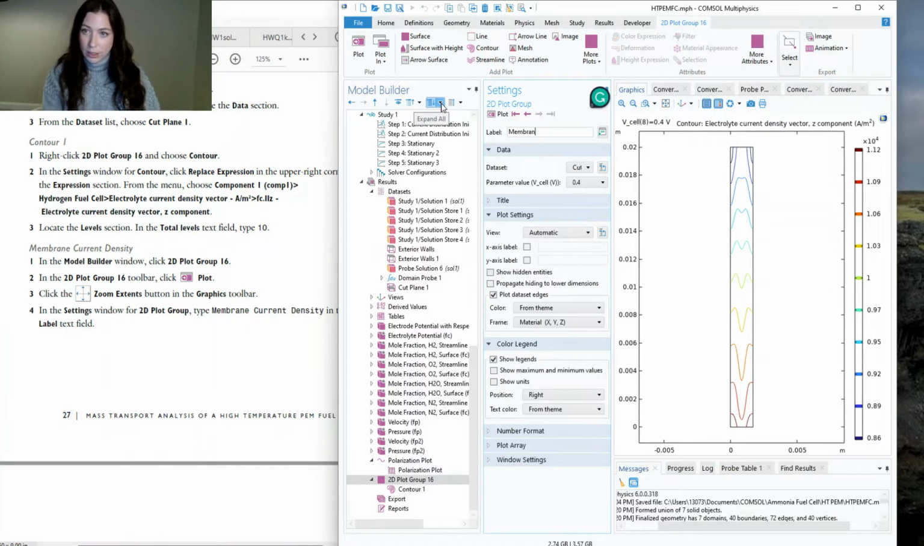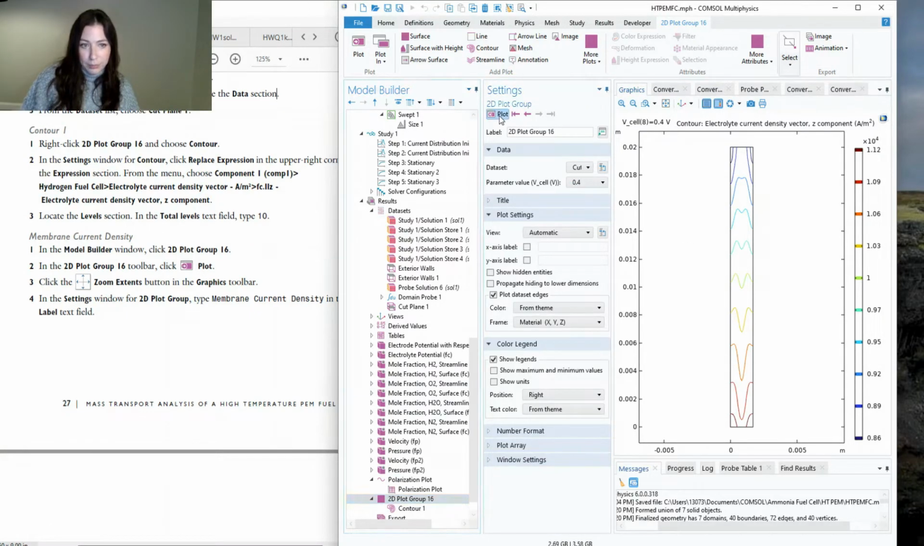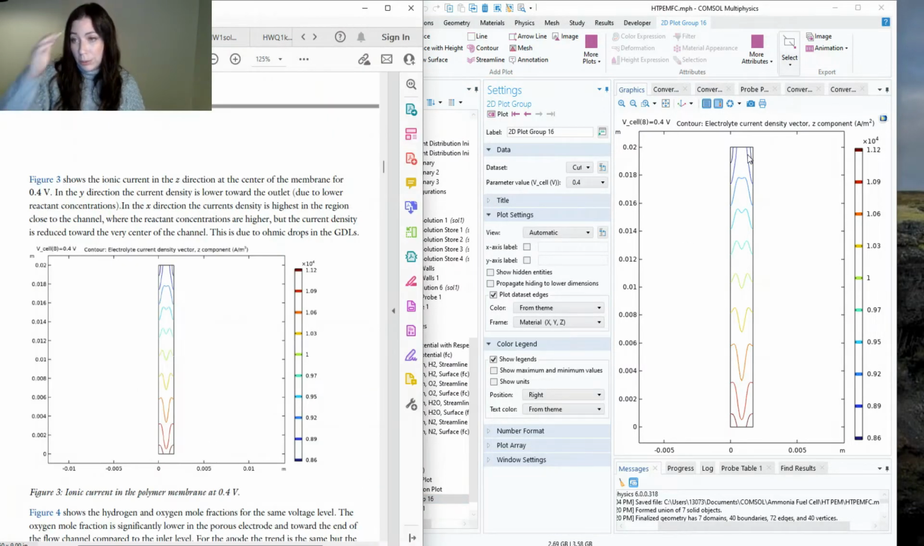Membrane current density. And click plot. So the electrolyte is a polymer membrane and it's facilitating proton transport. So it makes sense that the electrolyte current density would be lower where there is less reactant, and thus there's less facilitation of proton transport. So it's very obvious why you'd have a reduction in electrolyte current density.